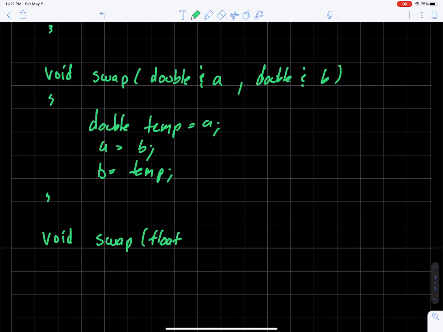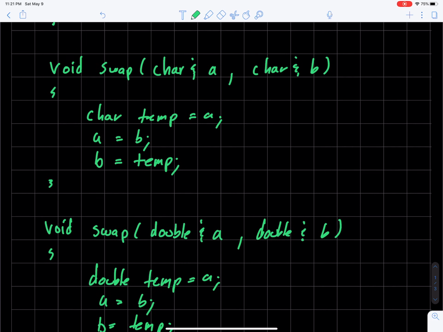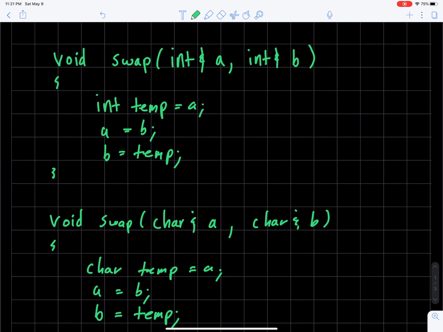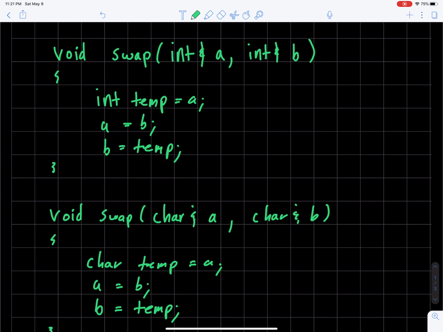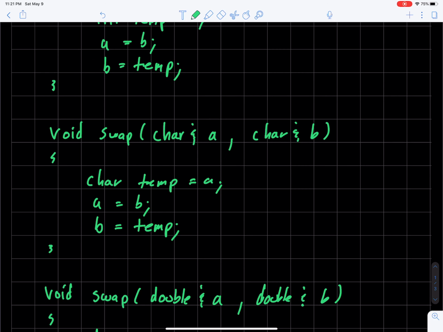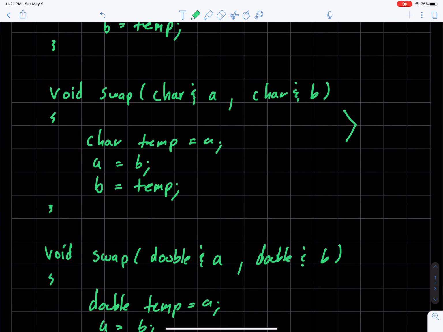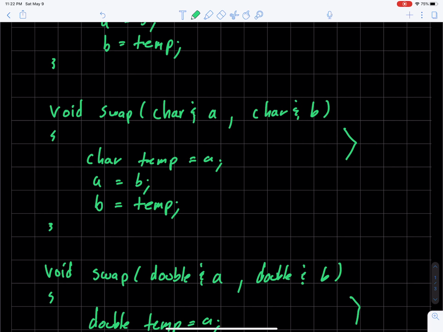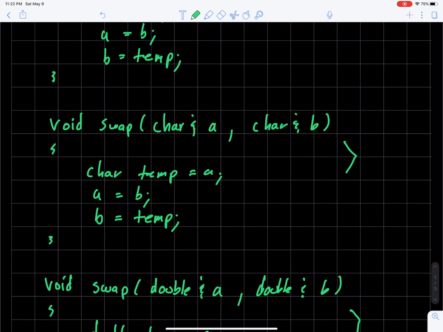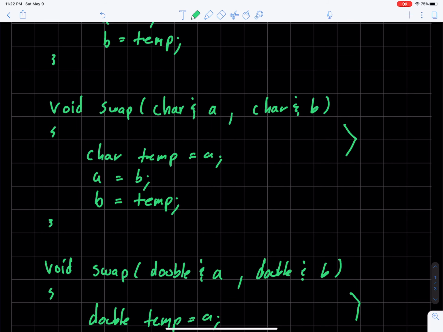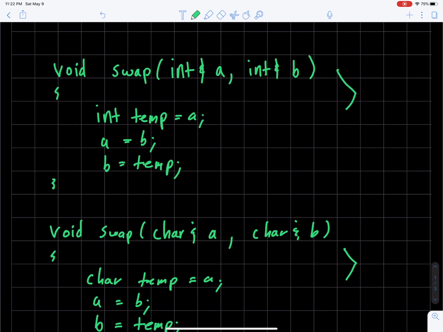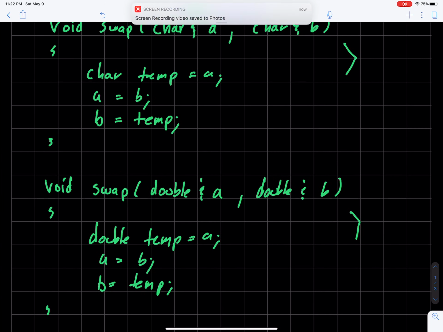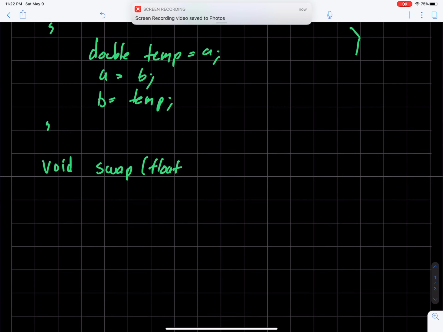And by this time you probably are bored, right? Because I'm writing the exact same code. The only thing that is different is that I'm changing the data type, right? In this first swap function, I have integers. The next one I have characters, and the last one I have doubles. But if you notice, the algorithm is exactly the same. I am creating a variable called temp. I'm setting it equal to A. I'm setting A equal to B, and then B equal to temp. So if I needed to do that for all the data types, I would be writing the exact same code over and over again, right?